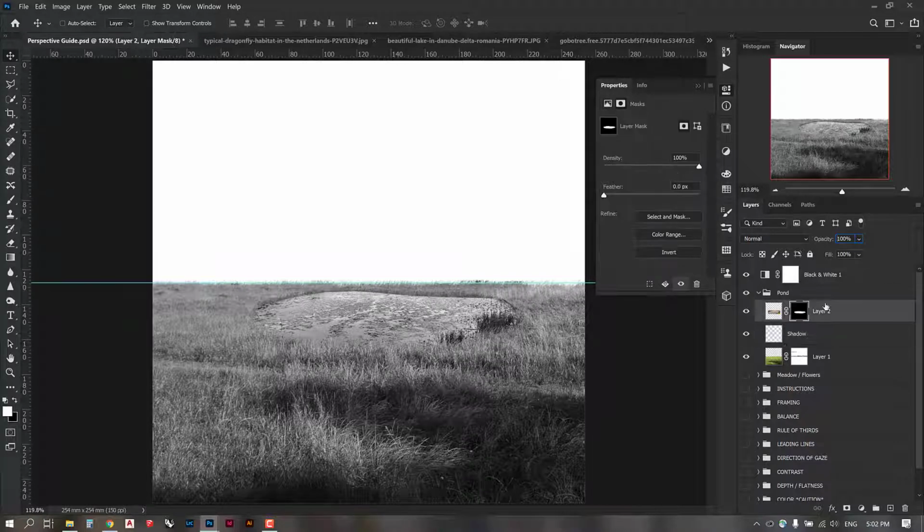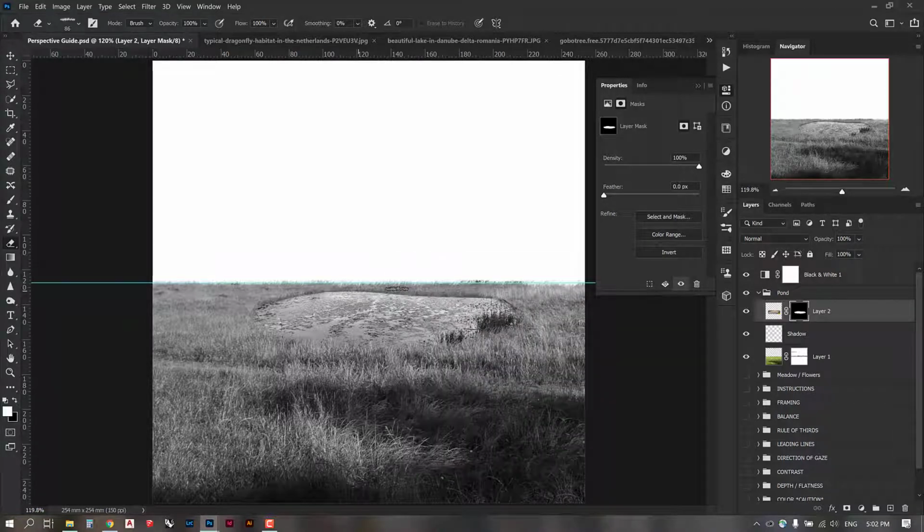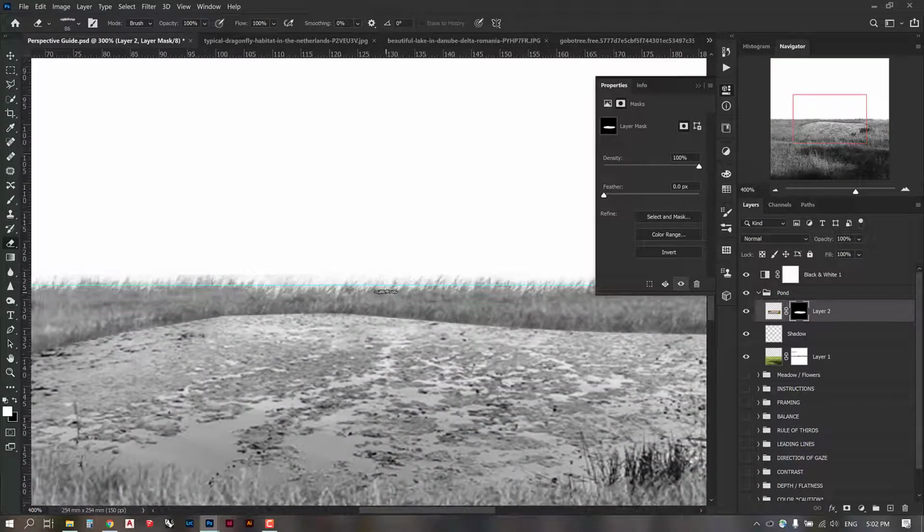And then we can go and irregularize the shape around the back edge of the pond if we want. So I'm on the layer mask. I'm going to use erase, and I'll just go in with a really small brush and give it a little bit of definition around the edge.